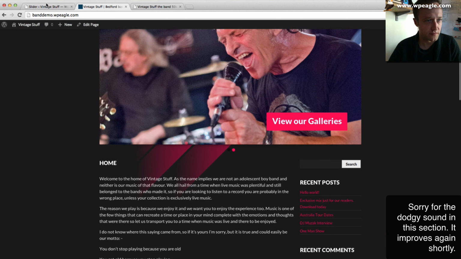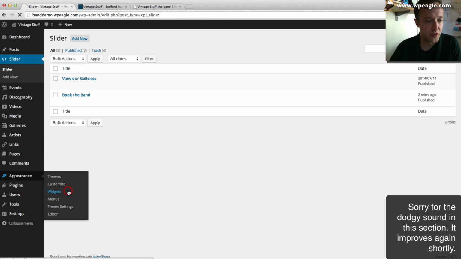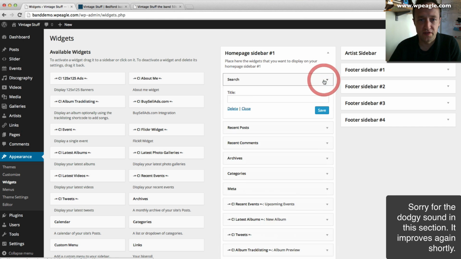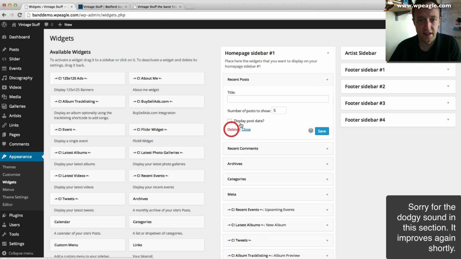So back in the dashboard, and then we're going to go to Appearance and Widgets. And this is the home page one. So there's all this stuff you see. This is all that stuff down the side. So to remove stuff, you just go on here and click Delete. And these are all the widgets, so I'm just going to delete these.